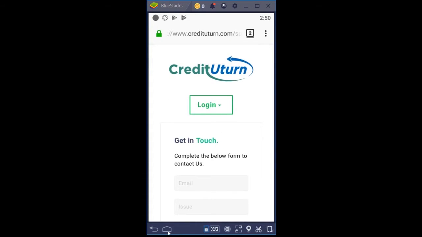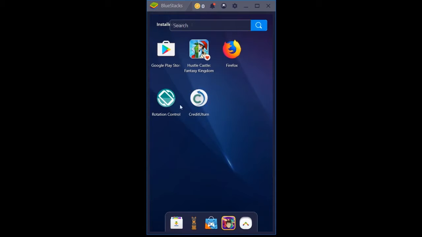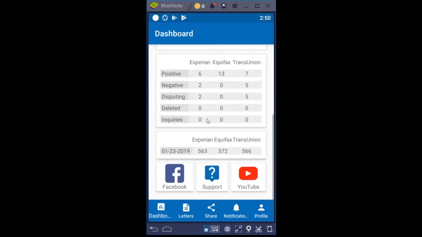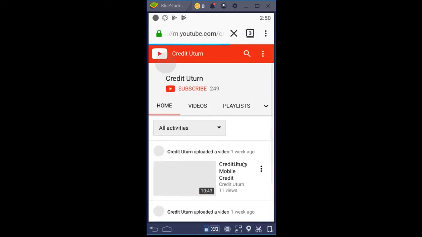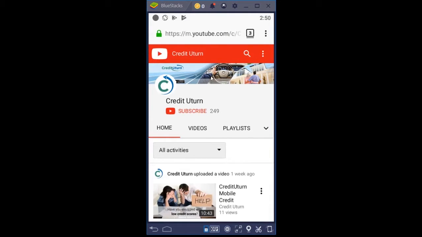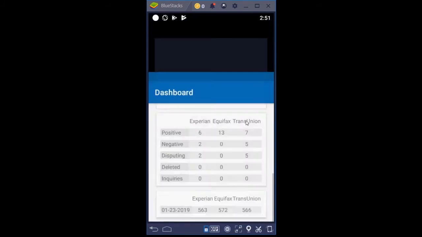Okay. So now I'm going to go back into the app that's on your mobile phone, so you can see it's a really nice design. We'll open that back up, and that brings you back to your dashboard. And then this right here opens up to YouTube. That'll take you to our YouTube channel, and you can see that you're in the CreditUturn channel. So again, I'm going to go back into the app.